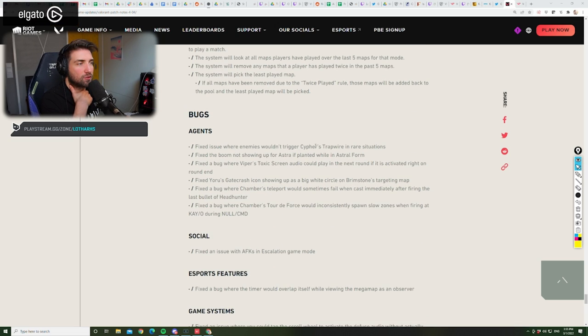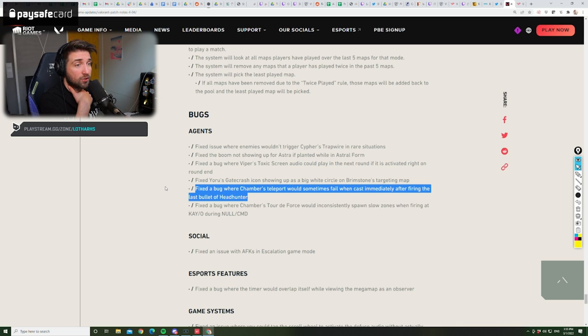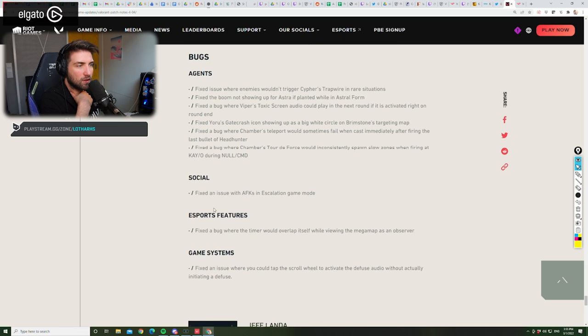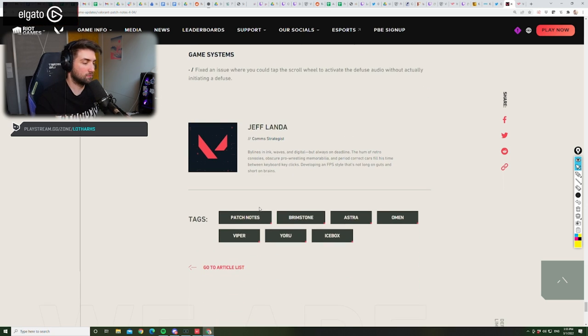Bug fixes. Fix the issue where enemies wouldn't trigger Cypher's tripwire in rare situations. Okay, didn't even know that was a thing. Fix a bug where Chamber's teleport fails sometimes when cast immediately after firing the last bullet of a Headhunter. I swear I had this bug so many times and I thought I was just slow. That was happening so much because I play with a low amount of bullets in many rounds, you know? Holy crap. Fix a bug where Chamber's Tour De Force would inconsistently spawn slow zones when firing at KO during Null/cmd. Okay, that's it. Good patch? I don't know. We'll see. It is what it is.